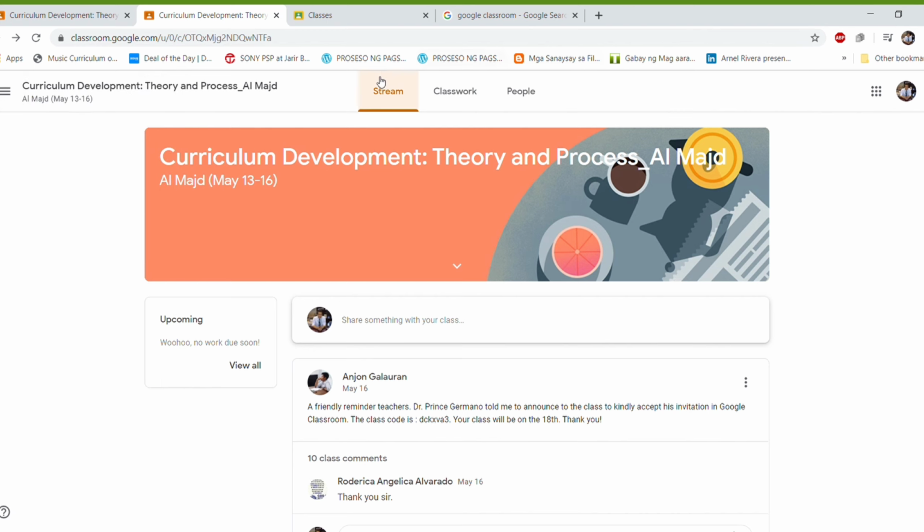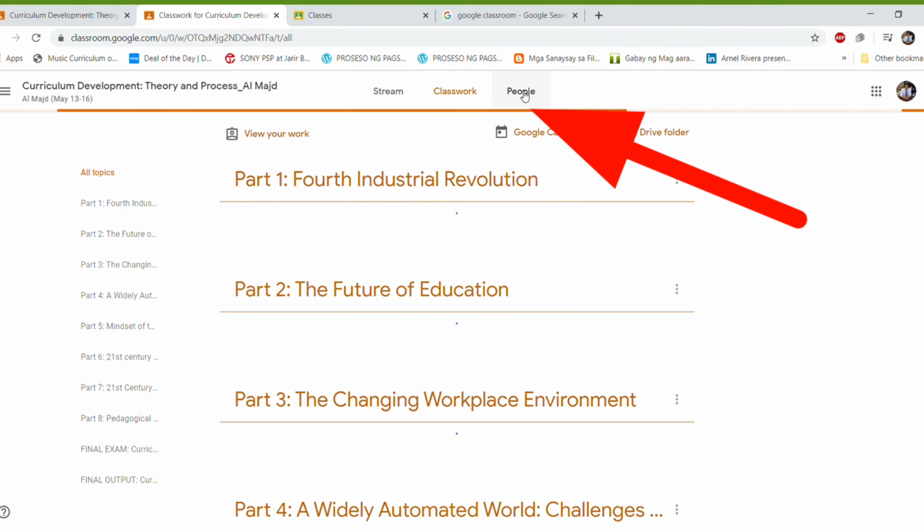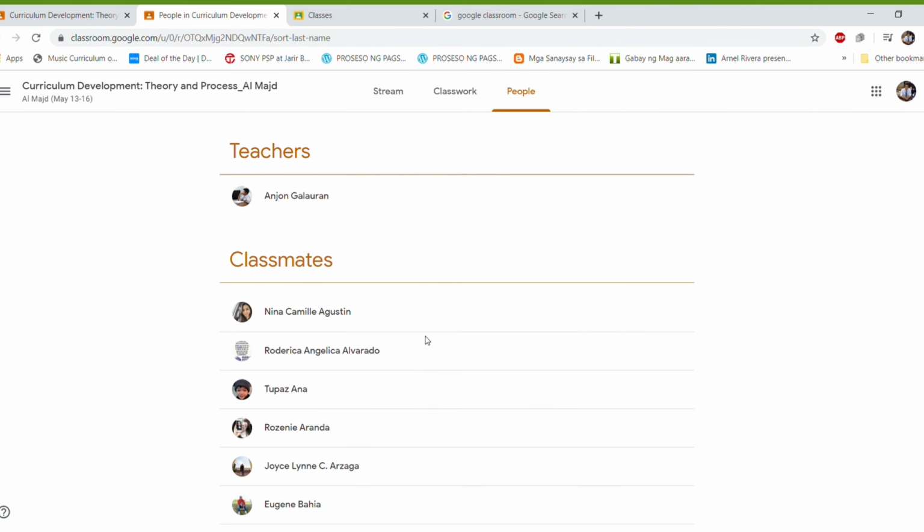Going back to the subjects room, on the upper middle of the subject's title, you can click the following button: the stream, where you and your teacher mostly communicate; classroom, where all the topics of your subject are given; and people, where you can see the name of your teacher and your classmates.